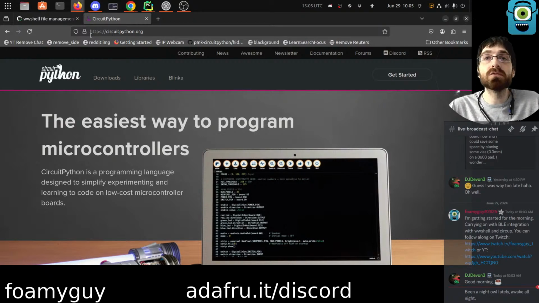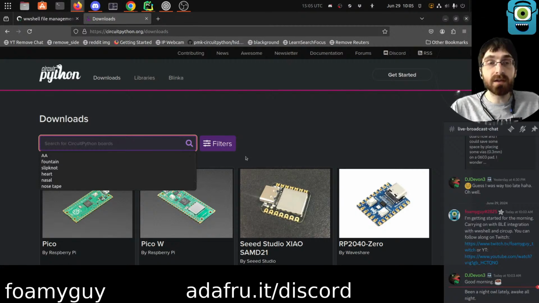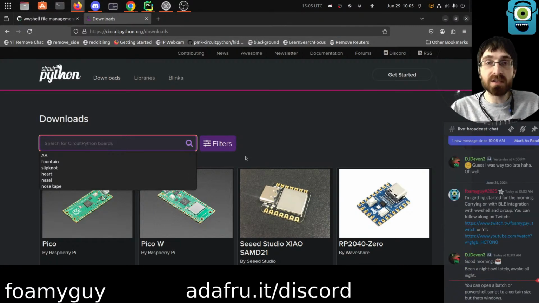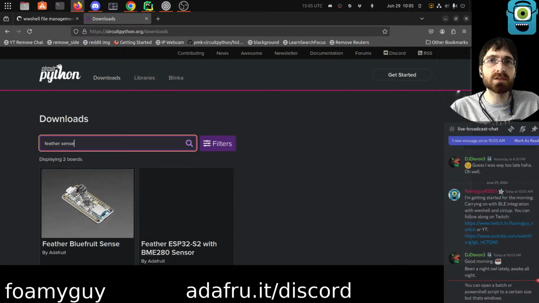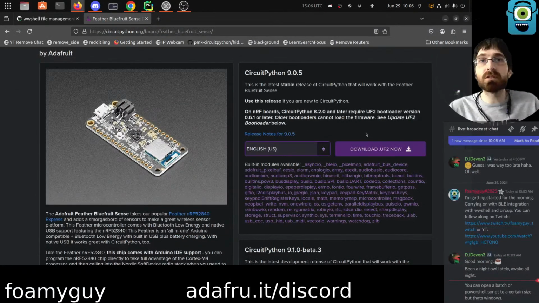If you're new and you don't know what CircuitPython is, you can learn more at the main website for the project, circuitpython.org. This is basically a version of Python that runs on tiny computers called microcontrollers. In my case today, I'm working with the FeatherSense, which is a Bluetooth one of these microcontrollers.